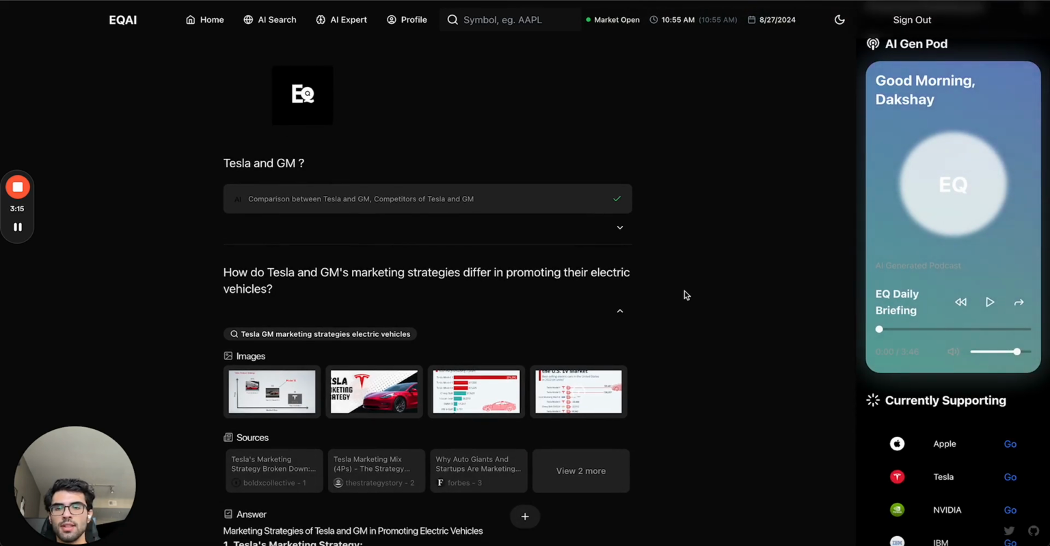Yeah, so this is our EQAI search, and then this is our AI podcast. It's generated daily, so it recognizes what is breaking in terms of news, and down the road we want to make this personalized to the user when it comes to watch lists, their holdings in their portfolio, a little bit more personalized. So here's just a snippet.